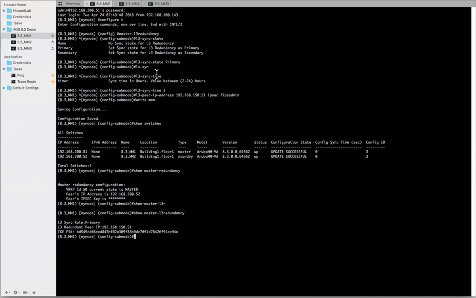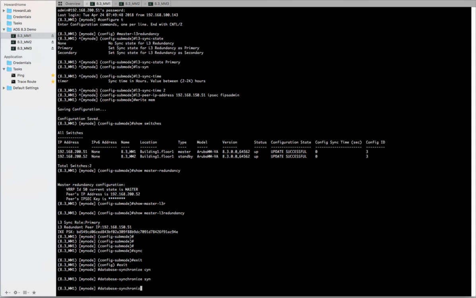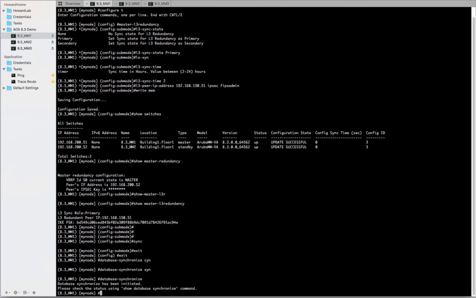So because I don't want to wait 2 hours for this to sync, I'm going to go ahead and just do a synchronize database. Actually, I need to get out of config mode. If I could type. There we go. Whoops, did it already. Now what this does is force a mobility master database synchronize with the L2 backup as well as the L3 secondary.